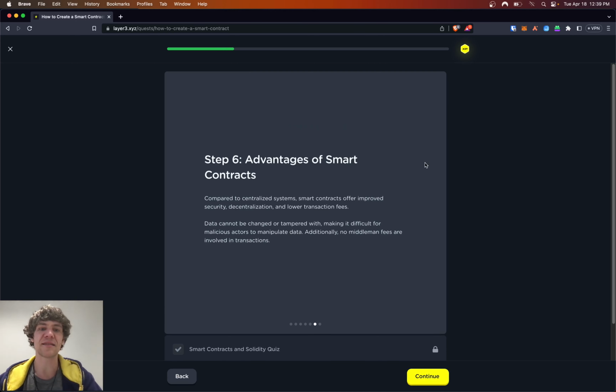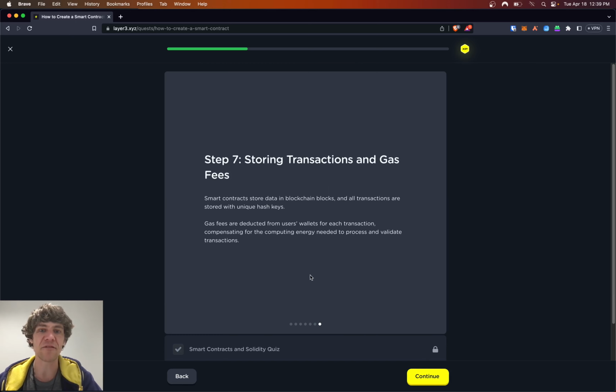Advantages of smart contracts. Compared to centralized systems, smart contracts offer improved security, decentralization, and lower transaction fees. Data cannot be changed or tampered with, making it difficult for malicious actors to manipulate data. Additionally, no middlemen fees are involved in transactions. Step 7, storing transactions and gas fees. Smart contracts store data in blockchain blocks, and all transactions are stored with unique hash keys. Gas fees are deducted from users' wallets for each transaction, compensating for the computing energy needed to process and validate transactions.